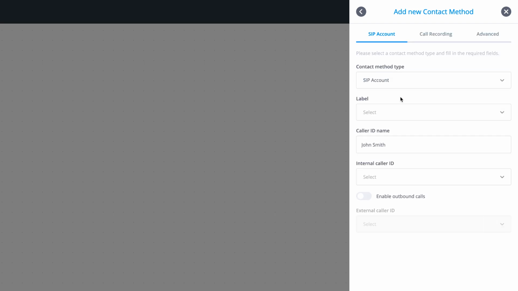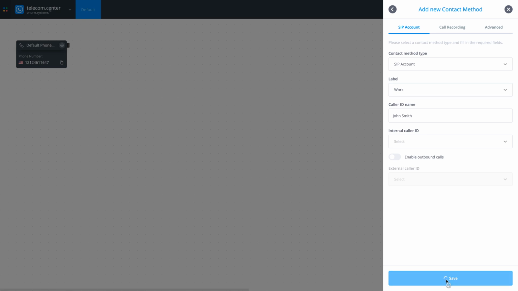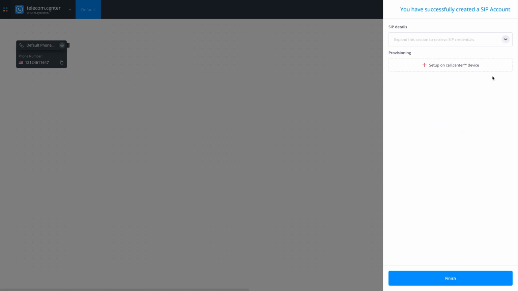The default SIP account settings are suitable for most incoming call configurations. Select a preferred label and click Save. Your new SIP credentials will be displayed in the SIP Details section. After reviewing the SIP credentials, click Finish.